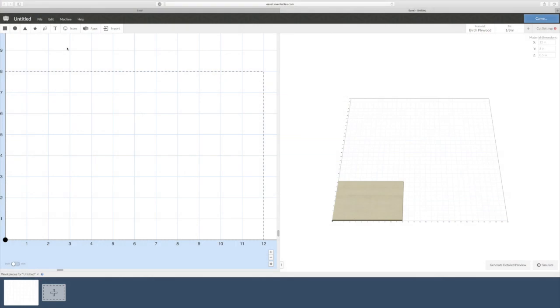Easel is a design and carving software available for free on the Inventables website. The software is extremely easy to use, and there are a ton of projects others have shared on their site to help you get started. They also have a number of carving designs under the Icons tab, and also design generators under the Apps tab. To design a box, we're going to click on the Apps tab and click on the box generator.